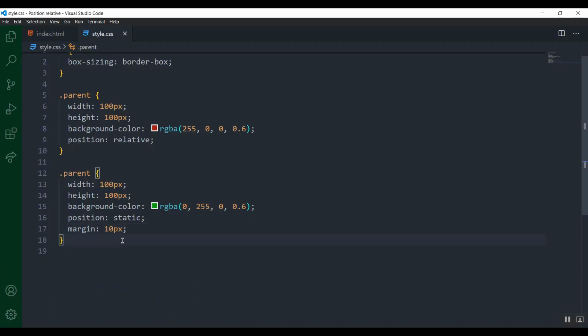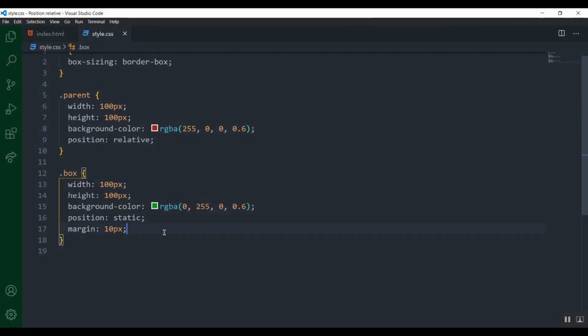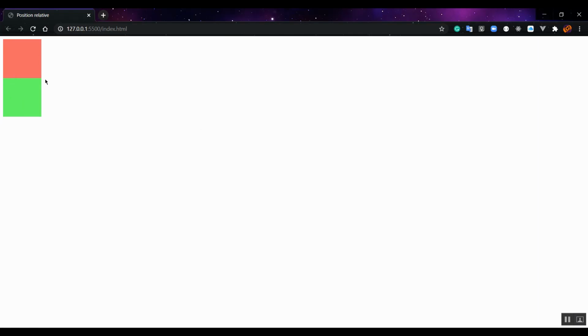What just happened? Am I putting it on the parent? Oh, I'm just gonna put it on the box. So right now you see there is... wait, I'm just gonna remove that margin and try to show it to you. So they're stacked on top of each other right there.